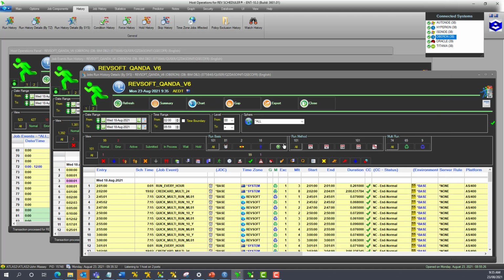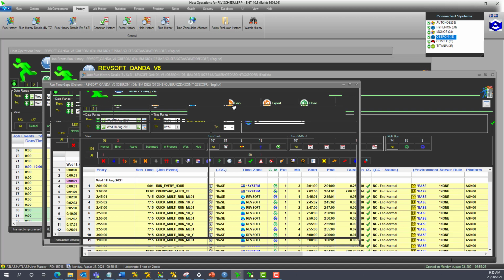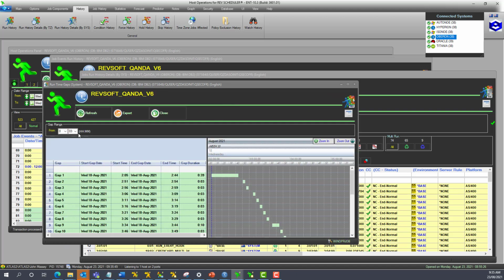So how to find a gap in a nutshell. Back to history, run history details. This is your flight recorder. Set the time boundaries that you want. Set any filters for jobs that may clash with it that you don't want to be executing. Select the gap button and you're done. Nearly done.